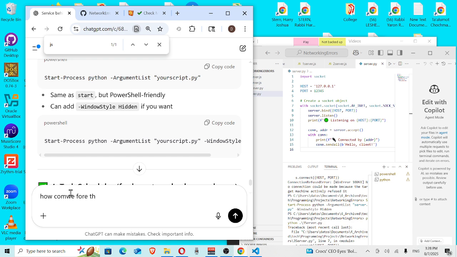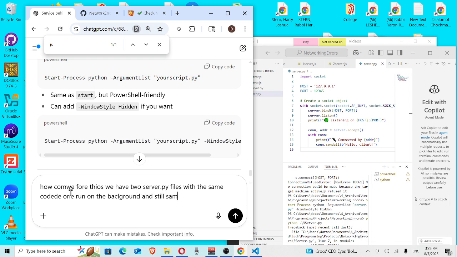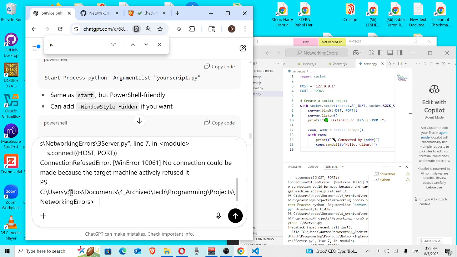Alright, let's see. For this, we have two server.py files with the same code. One run in the background and still the same 10061. The code also.